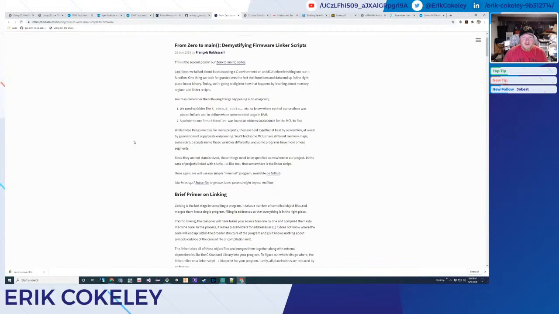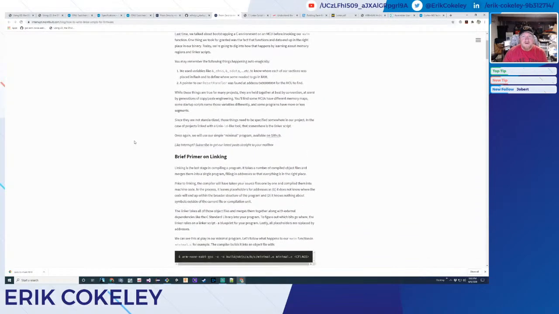So last time we talked about bootstrapping a C environment on a micro before invoking our main function. One thing we took for granted was the fact that functions and data end up in the right place in our binary. So thinking about our reset handler, back when we were doing our linking, it was always going to that crazy address, and I couldn't understand why. I still don't understand why.